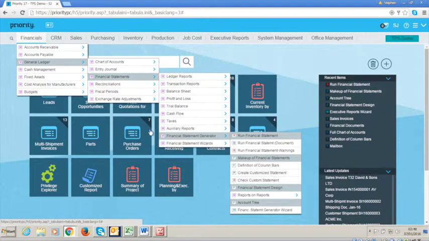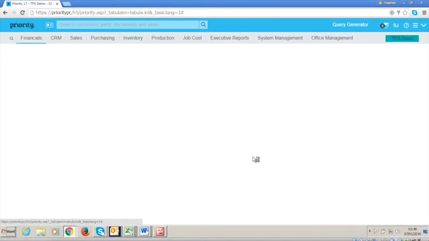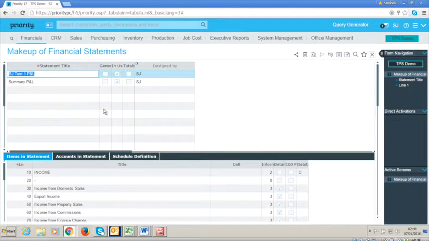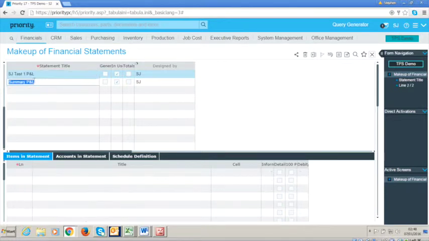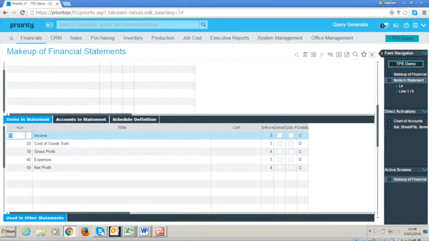Let's start by looking at the rows. If we go down to the financial statement generator and we look at the makeup of financial statements, you'll see that I've already defined a couple of different ones. If we look at the very simplest one first, the summary P&L, you'll see that I've created top level income, cost of goods sold, gross profit, expenses, net profit, a little bit of control over whether it's a credit or a debit, and the level of detail that's actually in use.